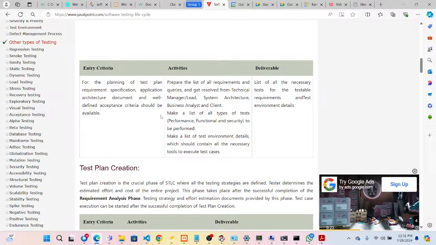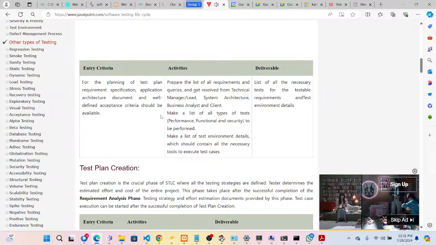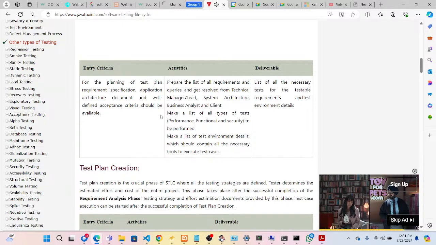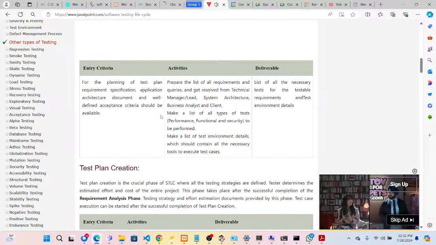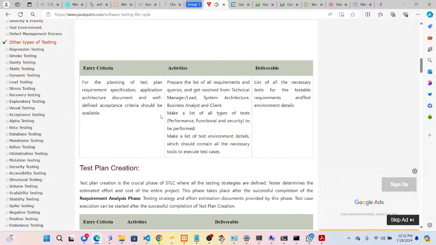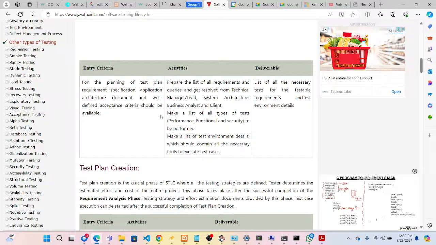strategy. So now prepare the list of requirements and queries, and then get them resolved from the technical manager, lead system architecture, business analyst, and client. So you definitely have to spend time on understanding the product, understand the requirements document, and then you call for a meeting with the architects and the project manager, and ask them to give clarifications for all the queries which you have. If you have a doubt and keep it with you, that will become a problem during your testing. So make a list of all types of tests: performance testing, functional testing, security to be performed.